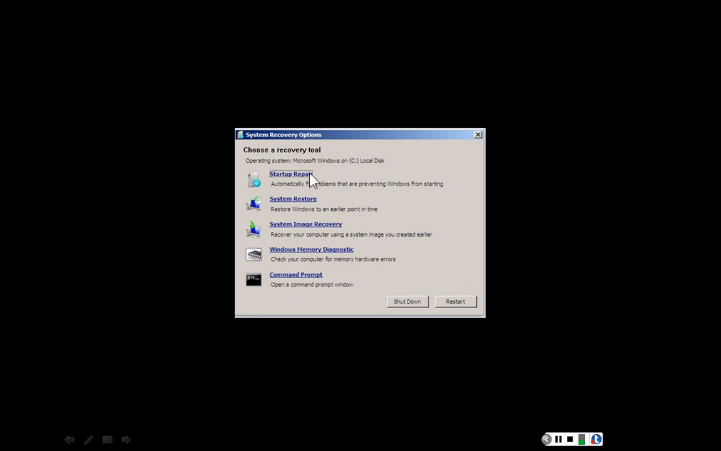Startup Repair, which rewrites key boot files to the hard disk. System Restore, which we have yet to discuss. System Image Recovery, and that is essentially the restore from the image that we could have created earlier. The image that we did create earlier.